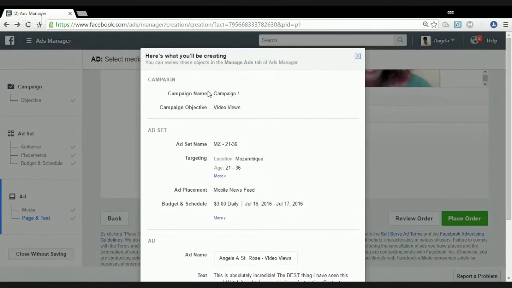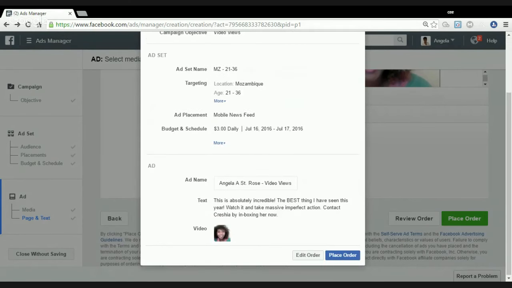So it says the campaign name. You remember we did name the campaign 1. Campaign objective, we want video views. Ad set name is for Mozambique people from 21 to 36 years old, targeting Mozambique only. Again, it's giving you all the details, and it's just going to be $3. Ladies and gentlemen, you can't beat this.